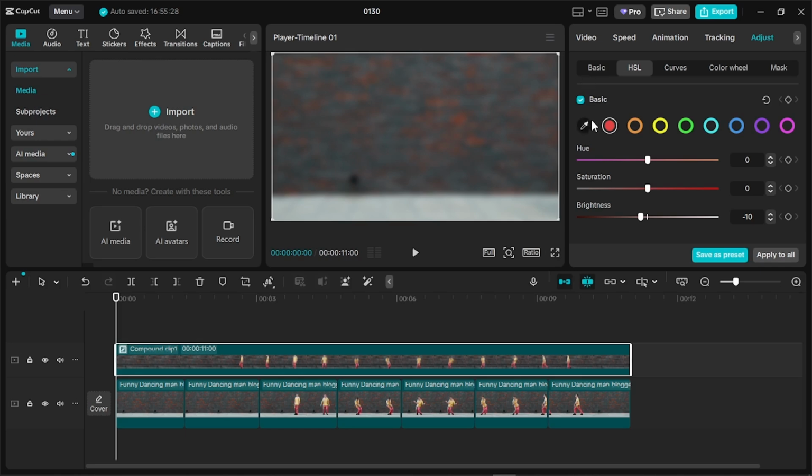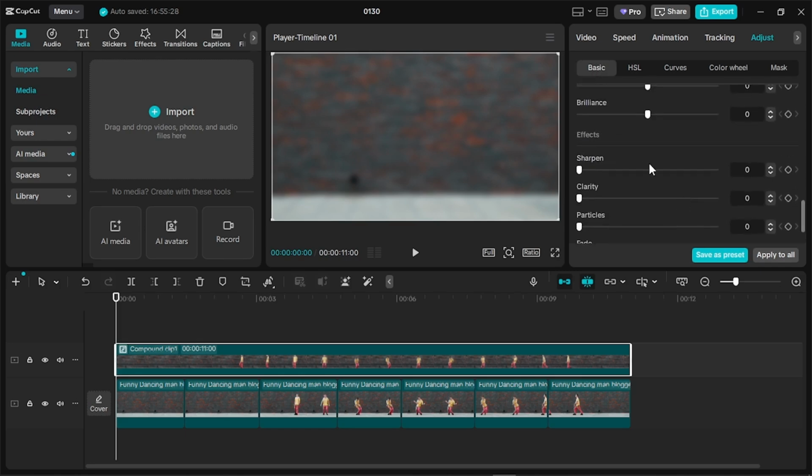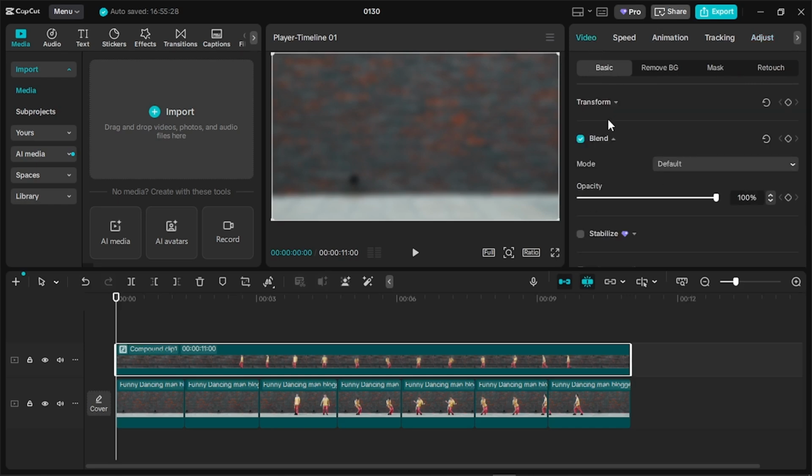You can tweak this value depending on how bright your original video is. If you want, you can also slightly adjust highlights and shadows to match your preferred look, but keeping it subtle usually works best. Now, with the compound clip still selected, go to the video settings and find the opacity option. This is where the motion blur animation really comes together.